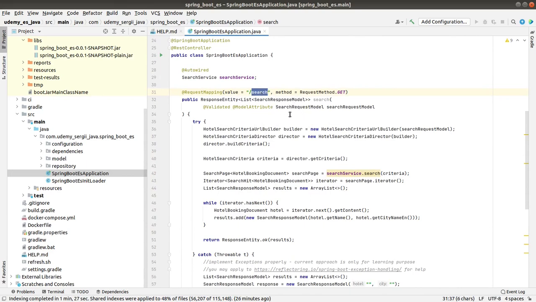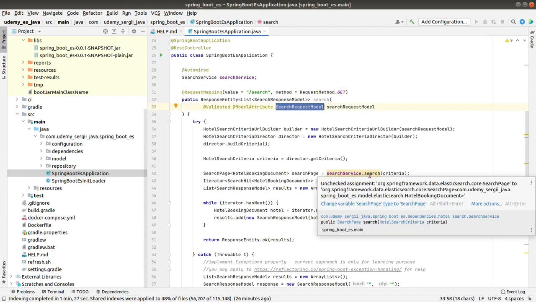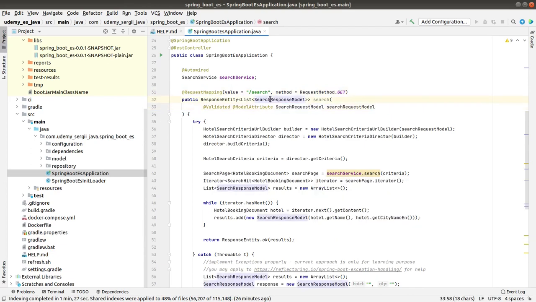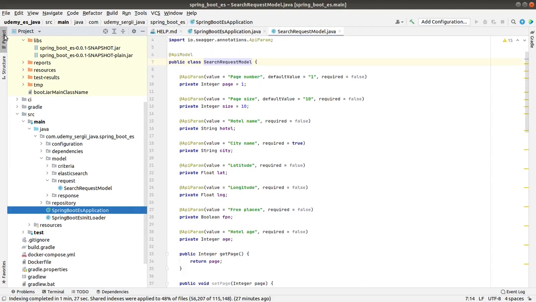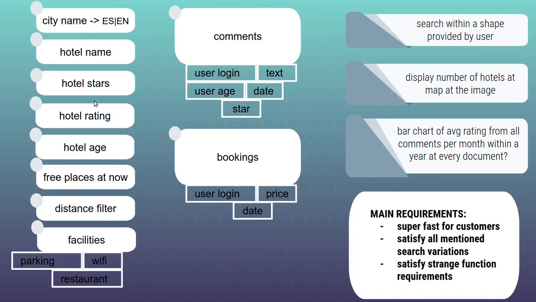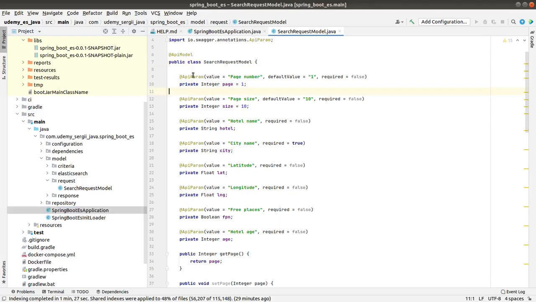It takes a search request model as an argument and returns a list of search response model objects. Let's go inside the request model itself. It is located in the model request folder accordingly. While having a search request model as an argument, Spring Boot will try to transliterate all input HTTP GET parameters to the corresponding object properties. And these are all properties you are already familiar with from the second course sections. Hope that you still remember that slide with our hotel name, stars, rating, age, some distance filter, comments, booking. So here we have the corresponding properties in our search request model object.